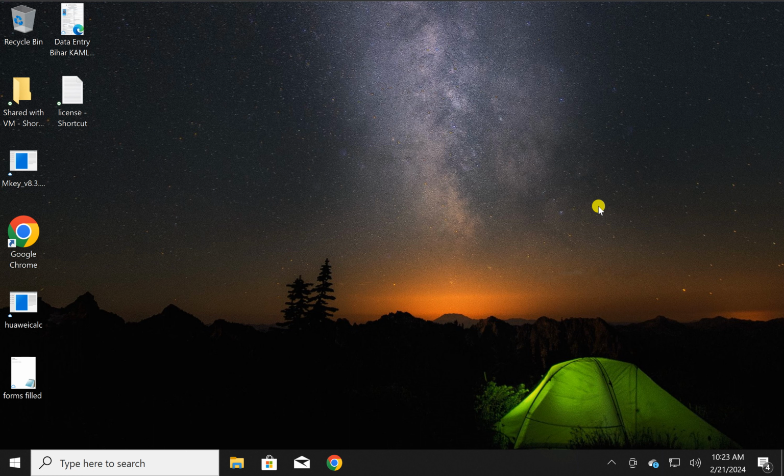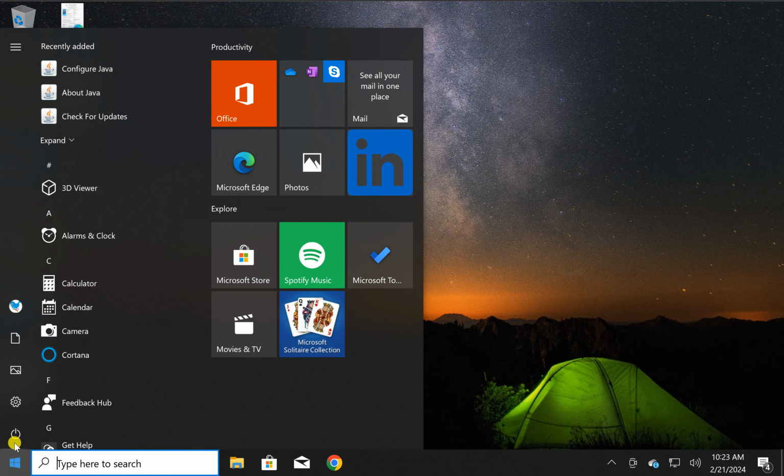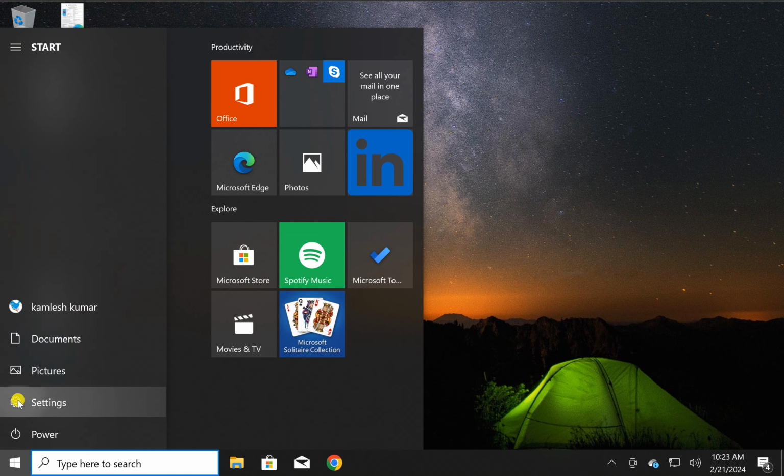In case you want to perform a certain task, such as installing an application, and Defender prevents you from doing such activity, you can temporarily turn off real-time protection on Windows 10. For this, click on the start button, then click on the settings icon.